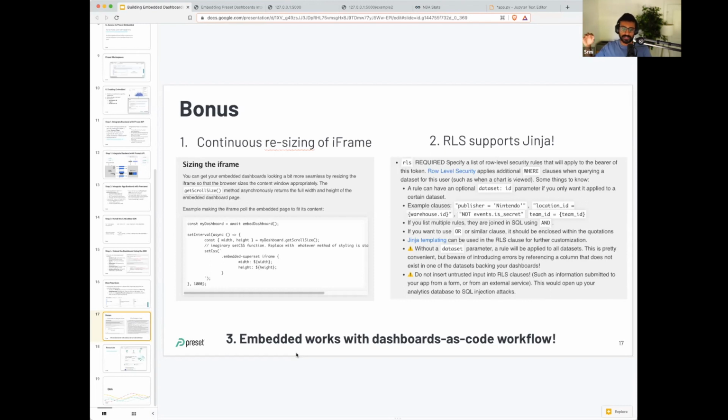You can have it live in your GitHub version control workflow. So you can really start to take something that was historically a very manual, GUI-based process and actually productize it without too much work. All this works with that dashboard as code workflow because it's all just using the Preset API. So really exciting stuff. That's a whole event in and of itself that I'd like to do at some point.